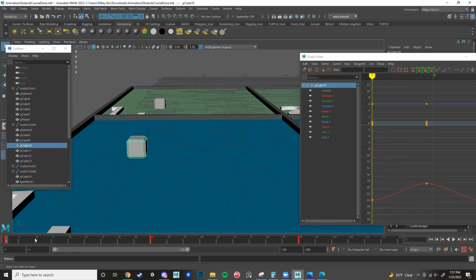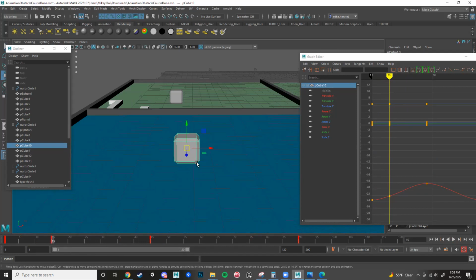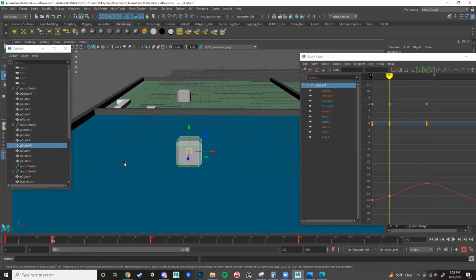So if I was to do this right now, I would say I could maybe, let's try. What if I set a key right here? Boom. So there's a key right there. And then I'm going to, oh shoot.